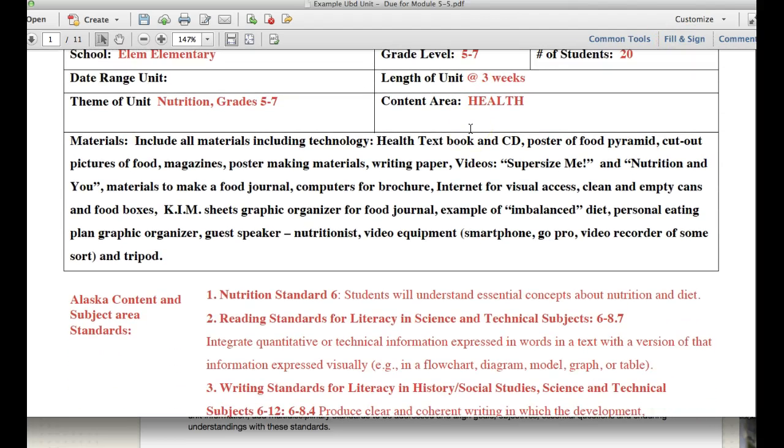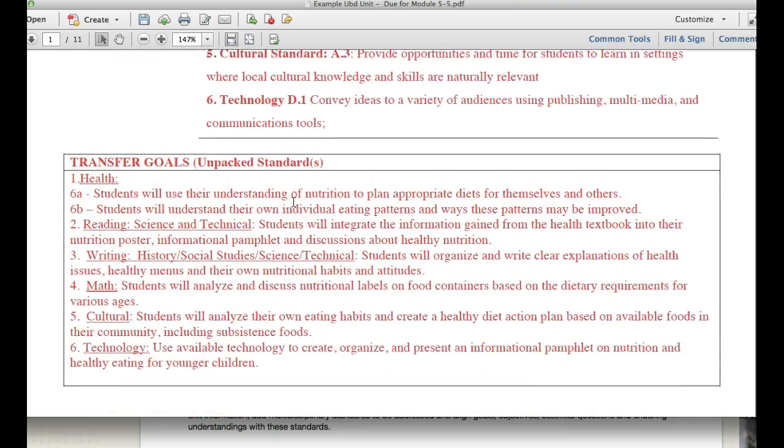You'll fill out the top. I already have this filled out. The whole thing is filled out. What you're submitting, like in A, is what is in red. You have your standards. You have your transfer goals.